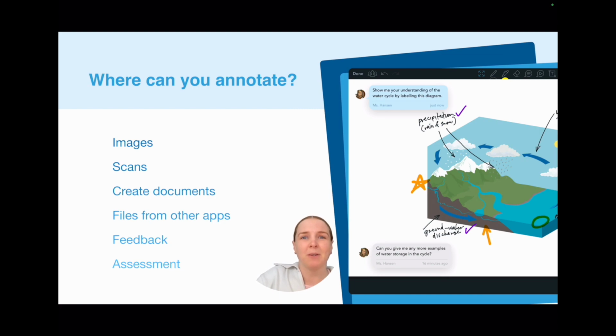We'll be looking at how you can upload files from other apps to Showbie and have them be annotatable. All files that are an image format or PDF will be fully annotatable within Showbie, so it depends on how you share the file from the other app, whether it will be annotatable or previewable in Showbie.